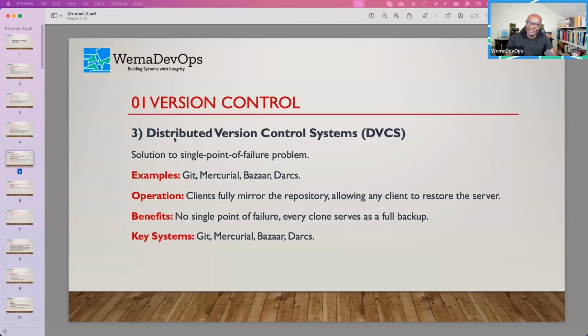Now, the benefit of a distributed version control system is there is no single point of failure because every clone serves as a full backup. So when a user logs into that repository and does what we call a clone, or gets the code, they check out, we'll be using these terms, they check out the code, meaning that they have all the files. Once they check out all the files, then they have a full backup. So in case something goes wrong, they have a full backup of our files. And therefore, we say that it eliminates that single point of failure, okay?